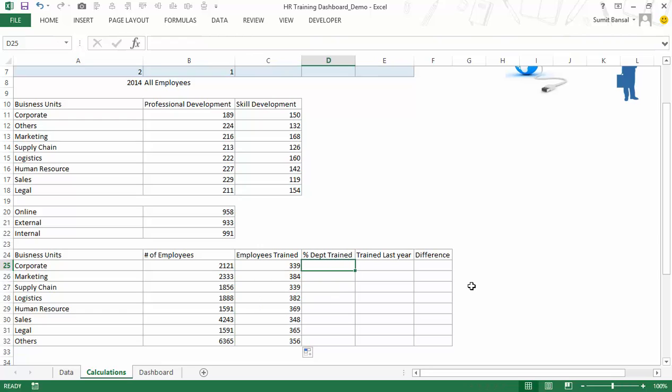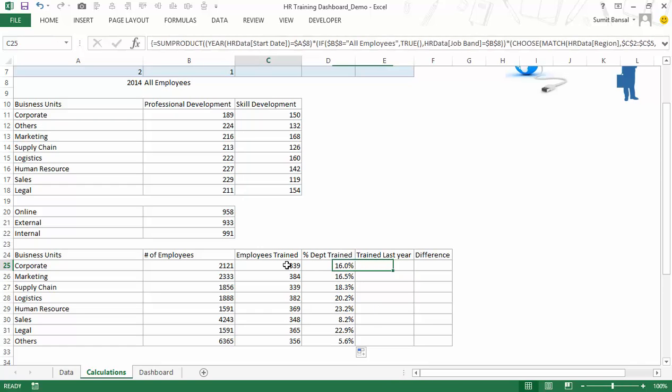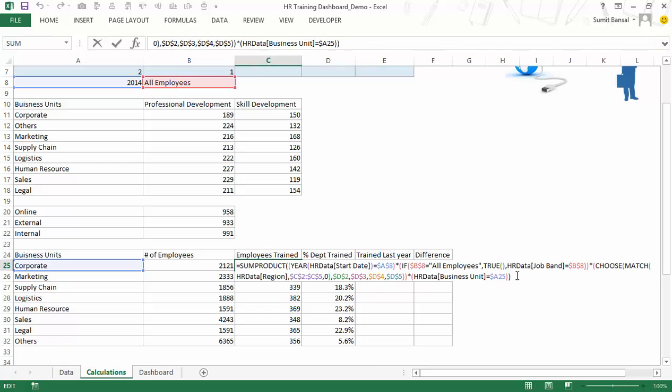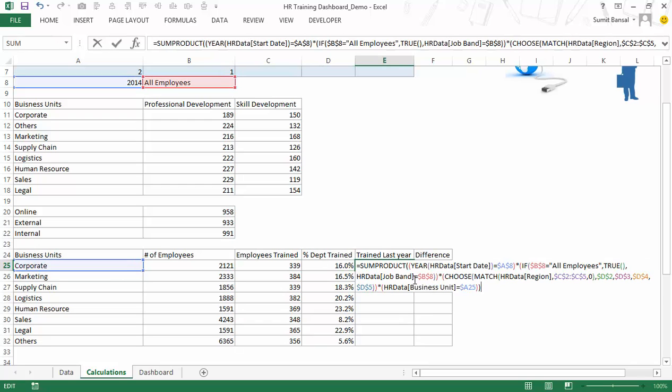Now to calculate the percentage of department trained, I simply need to divide this number by the total number of employees, and this would give me the percentage of department trained in that year. To get the number of people trained last year, I would simply copy this formula, and the only thing that I need to change here is the year.